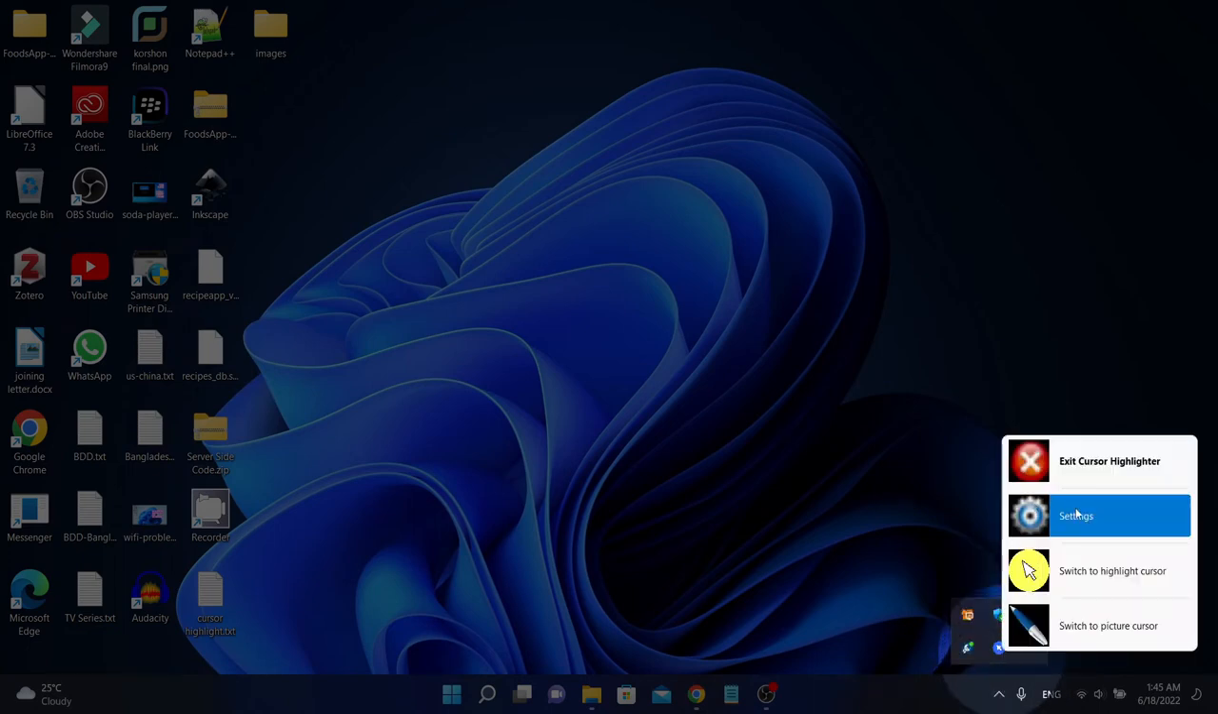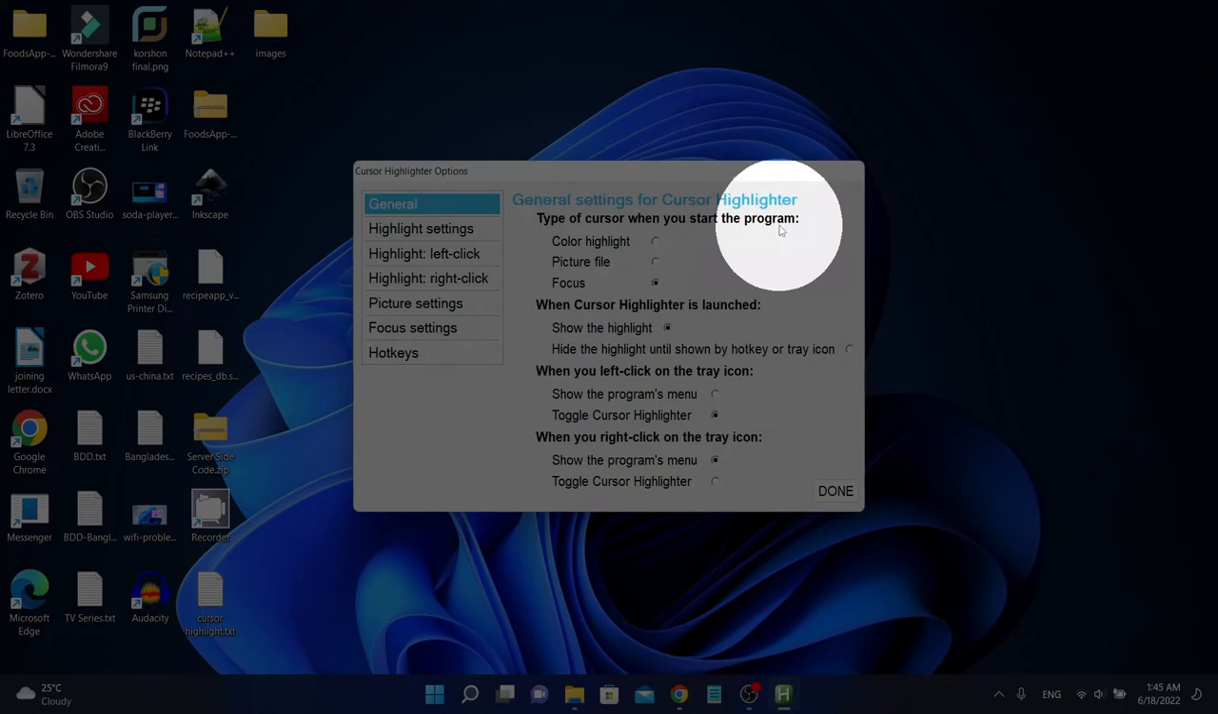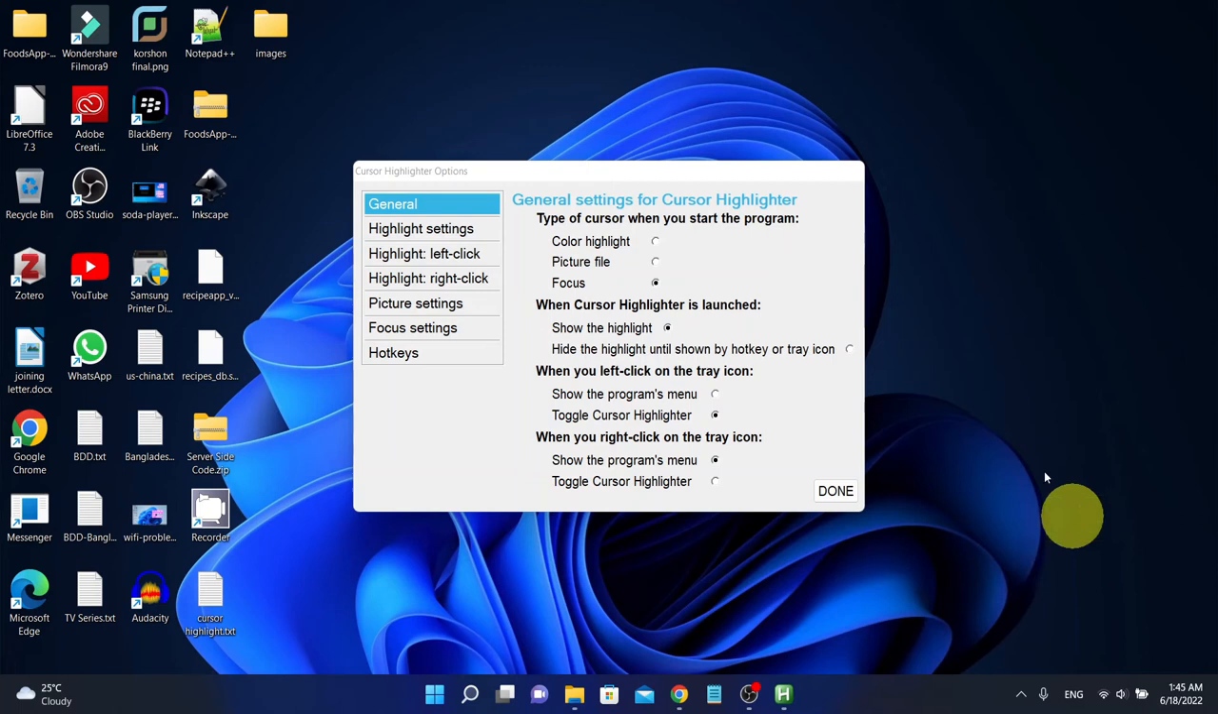Look, you can modify the cursor behavior as well as assign shortcut key bindings. I'm showing you the details.